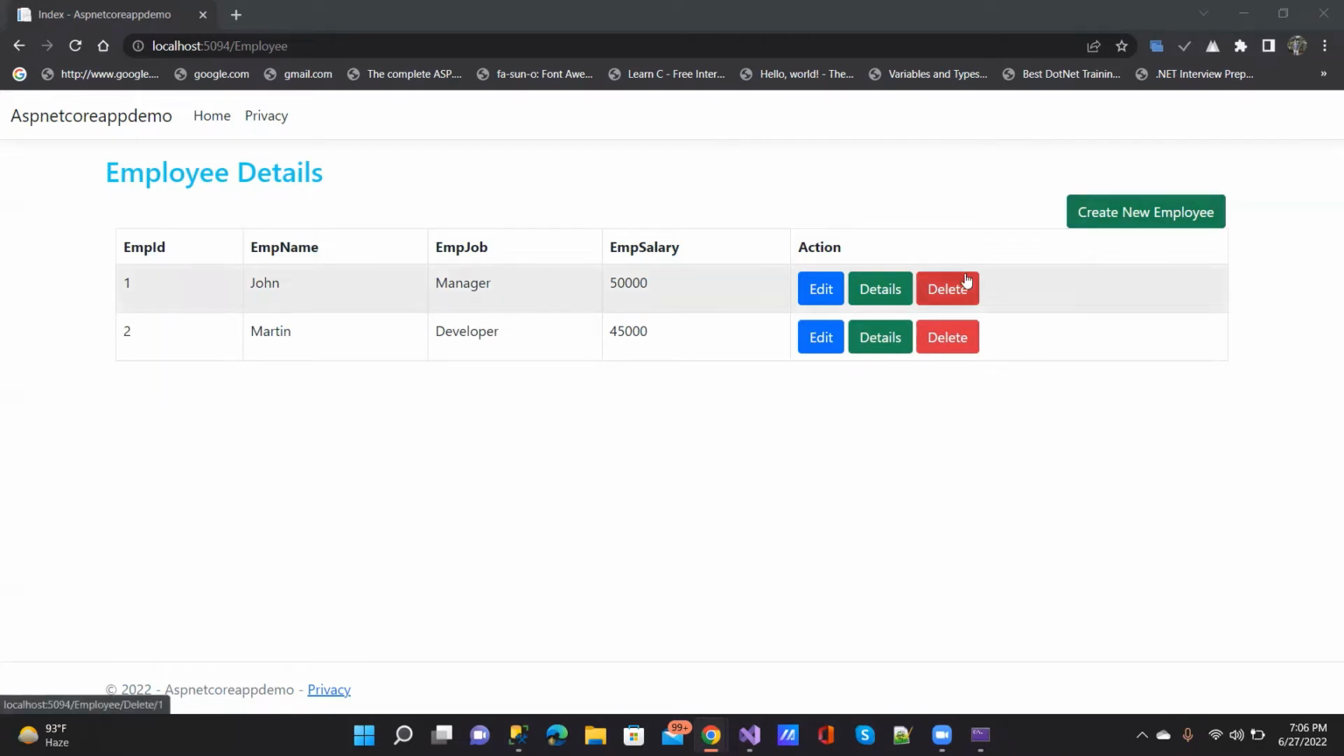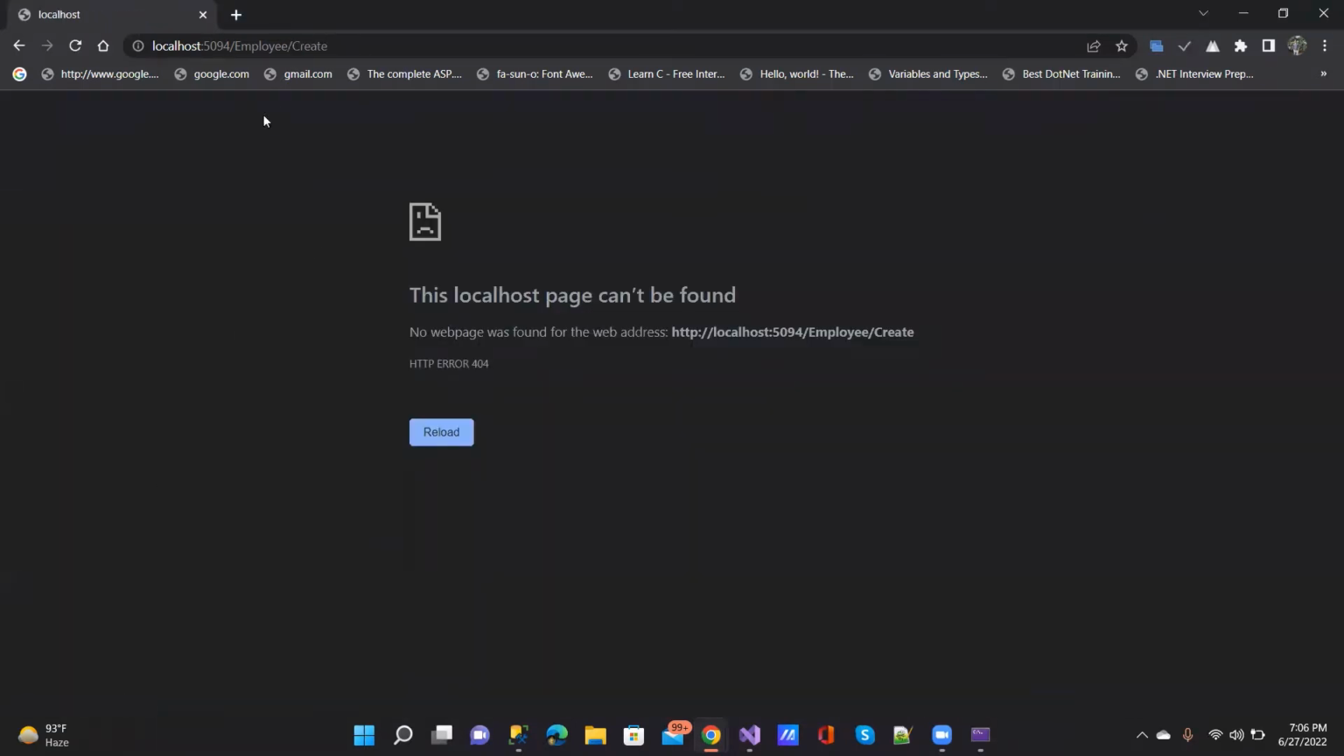Okay, so let me click on this button. Once we click here, if you see this URL, it's showing the employee controller and create action method. But this page is showing that the localhost page can't be found. We are getting an HTTP 404 error here. It means the resource we are looking for is not available on the server side. That's why we are getting the 404 exception here.